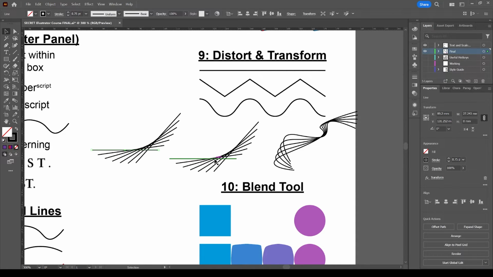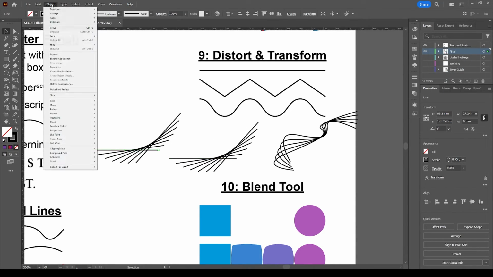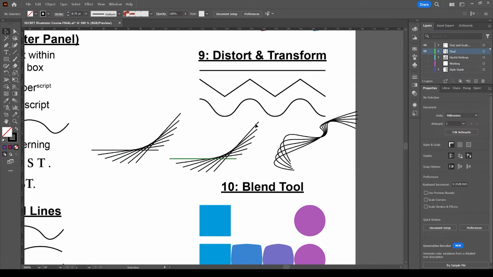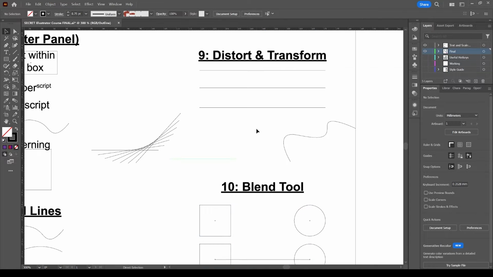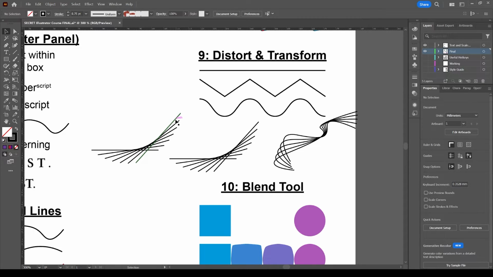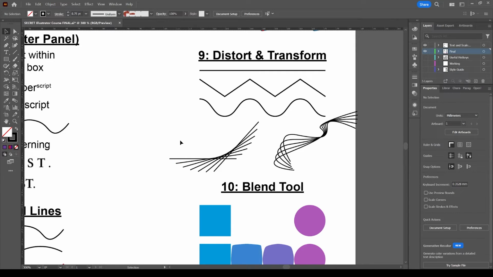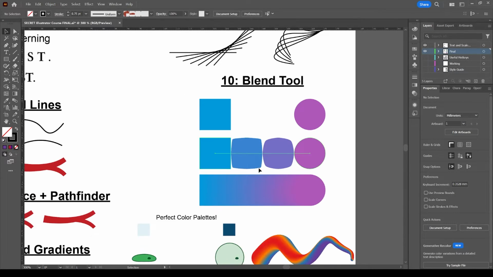Come over here. If I like this, and I want to keep editing it even further, I can expand the appearance. By expanding the appearance, I now have options that I didn't have before. I've actually made these lines real. So this line doesn't actually exist over here, but it does after I've expanded it. So again, that's why I mentioned expand appearance, kind of a game changer, really, really nice to know about.